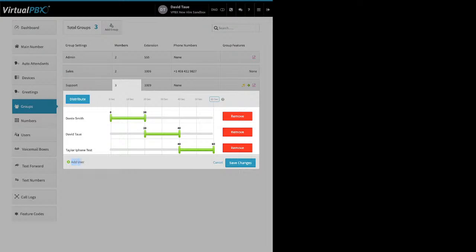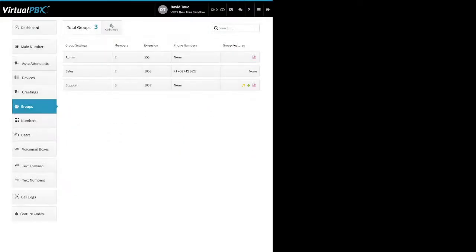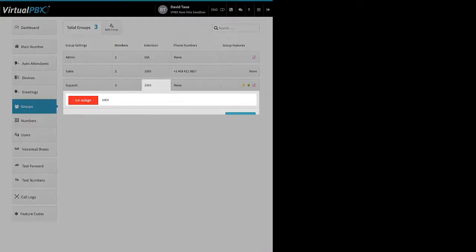Down here, you can add more users, right? So if I had more than 3 users, I can add more people, and I can remove people as necessary. The extension number box, you can have multiple extension numbers for a group if you need to. And most of that's used for either people calling in, they can enter that extension number, or other staff can transfer.